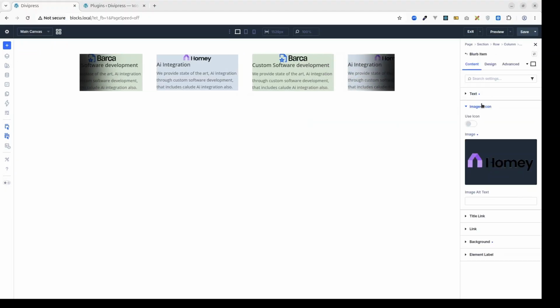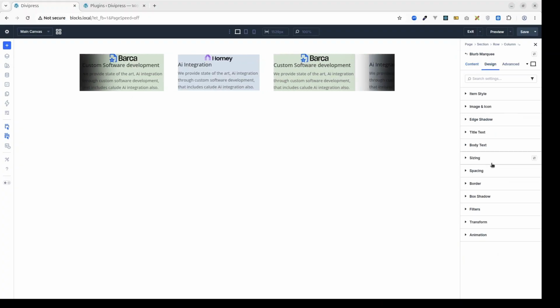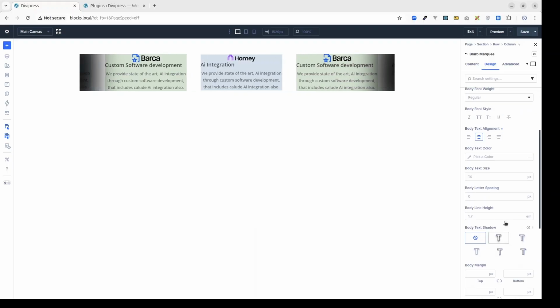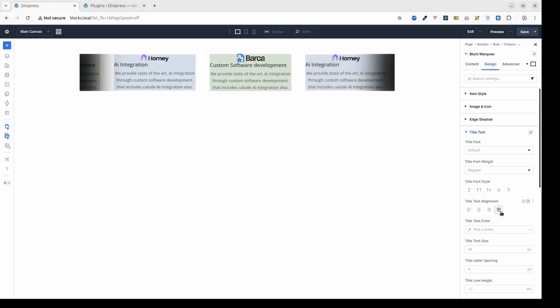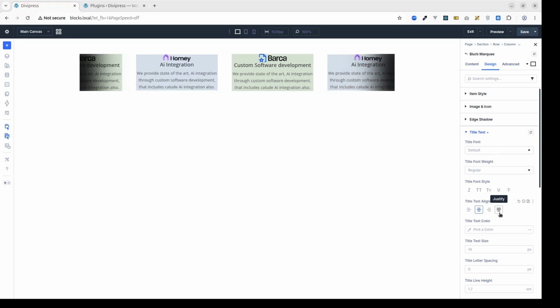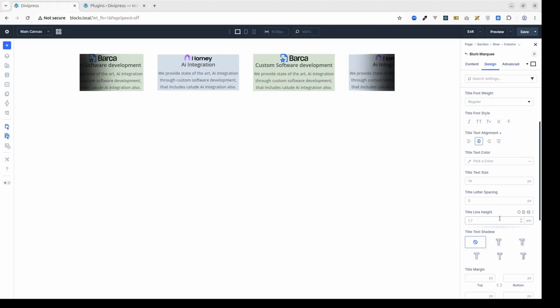Now we will align the title text as well as the body text. We align the body text. Now we are aligning the title text. We will also add some padding between the body text and the title text.